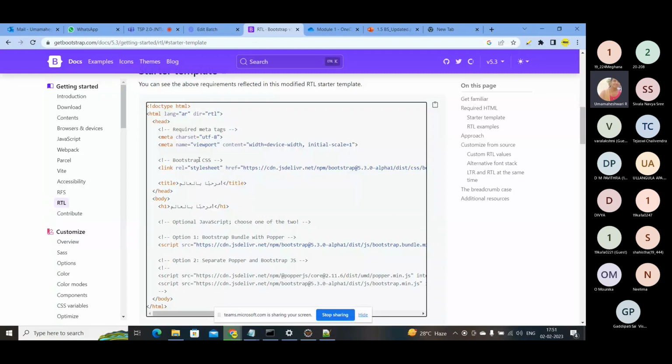Okay, and the name I will give as viewport. The content should be width equals device width. What is your width? That is device width, and it will calculate that. Viewport is nothing but whatever the user sees. This is the frame which the user sees, right? That is called a viewport, and initial scale is 1.